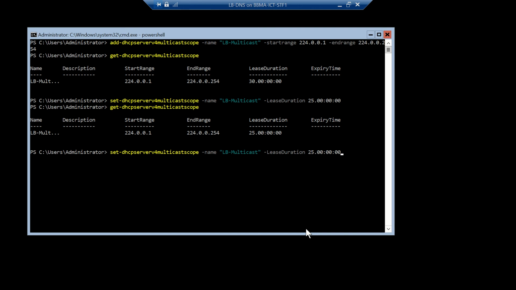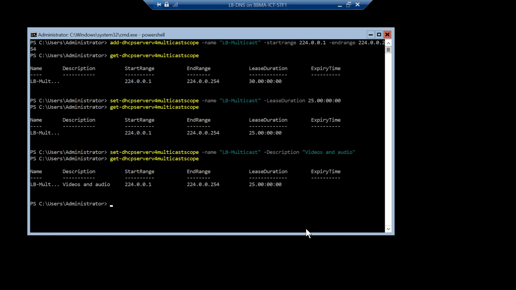So I might just add a quick description. And I'll just put videos and audio, and get it, and I can see that it's all there. I could put in expiry time as well, just using exactly the same method.